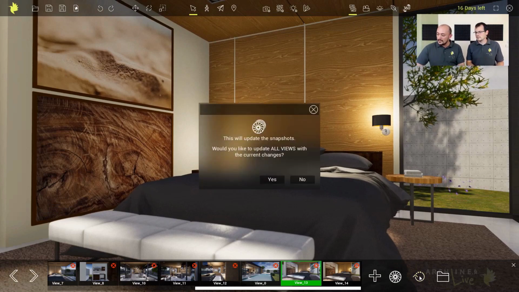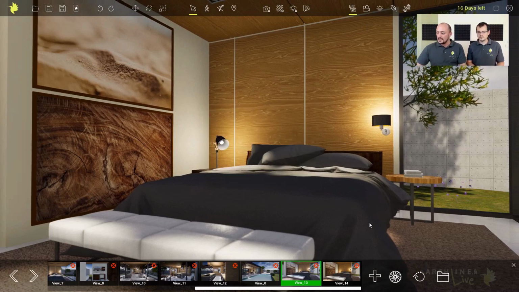So if I click here, then the software will recreate all the photographs with the current model status. So this is an important thing. Instead of taking snapshots one by one, the software is just going around again and taking those photos and saving them on your hard drive.